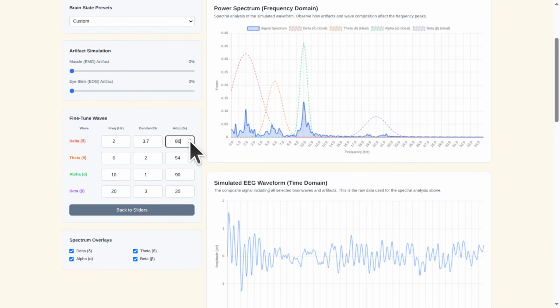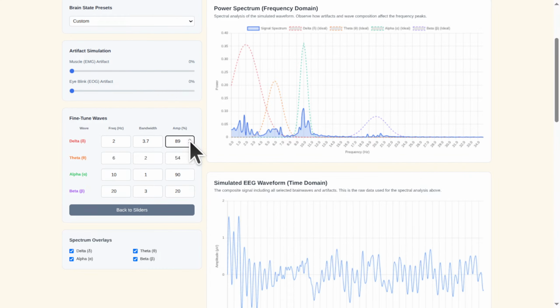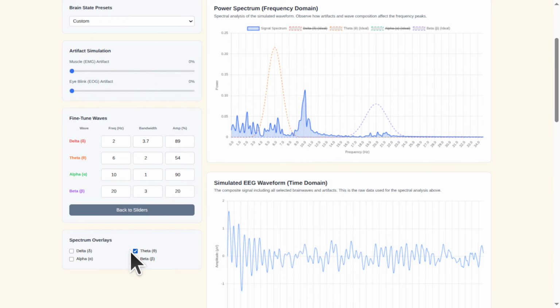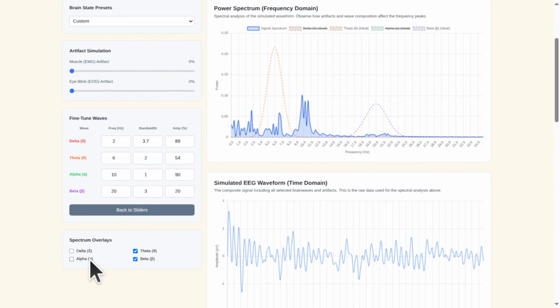And how do you make sense of the signal you've just crafted? There are overlays. Right, the spectrum overlays. These are dotted lines showing the theoretical perfect shape of each individual brainwave band you set up. They act as a guide. So you can compare your ideal ingredient shape to what actually comes out in the final mix. Precisely, which leads us nicely to the visualizations on the right.